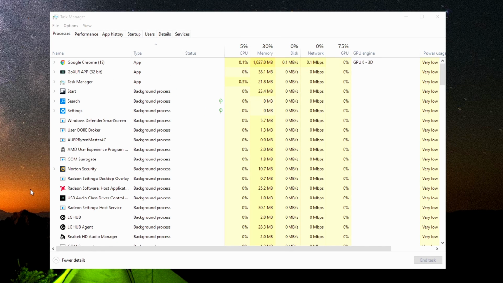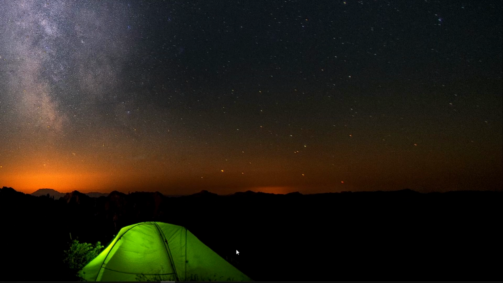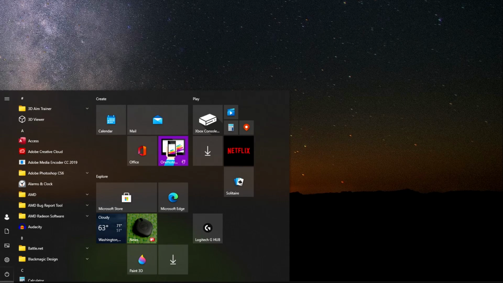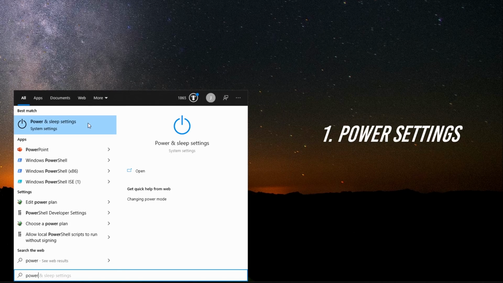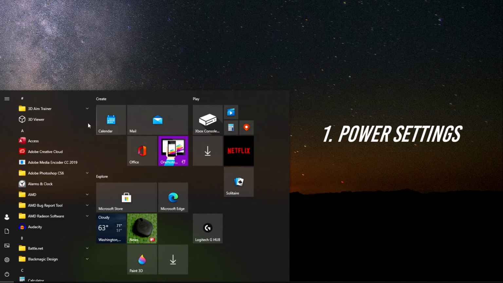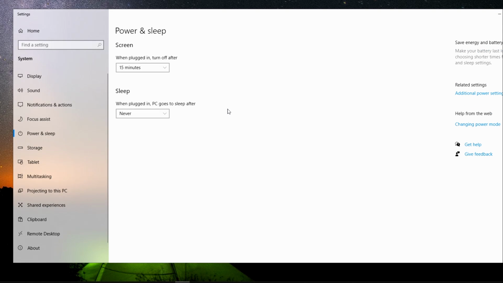But we're going to go ahead and start with things that we always do in all these videos, because these do play a contributing factor in your CPU usage. So first of all, we can get out of Task Manager for a second, but just go down here, hit power, and you should see power and sleep settings pop up. So just hit your Windows key and do that. Once you see it, click on this and then go over here.